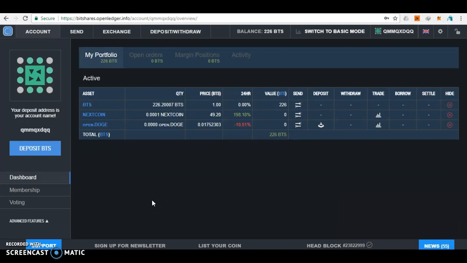Quickly I would like to show you how to get your full membership subscription on the Bitshares openledger.info website. This is the first time I'm going to be trying this out. As you can see, I have around 226 Bitshares, and so I want to pay for the lifetime membership.